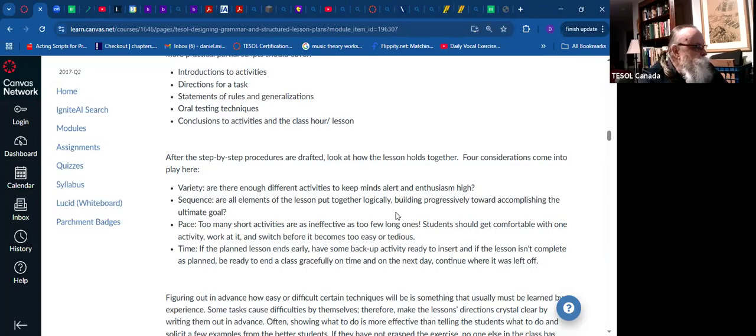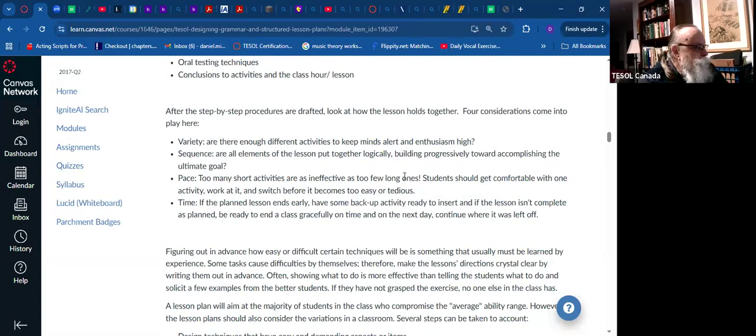Four considerations come into play here. Variety. Are there enough different activities to keep minds alert and enthusiasm high? Sequence. Are all elements of the lesson put together logically, building progressively toward accomplishing the ultimate goal? Pace. Too many short activities are as ineffective as too few long ones. Students should get comfortable with one activity, work at it, and switch before it becomes too easy or tedious.